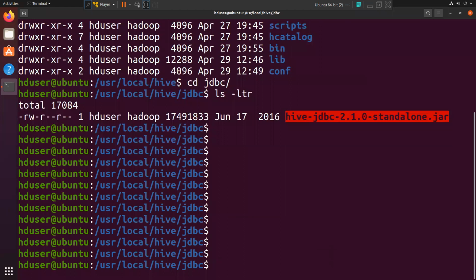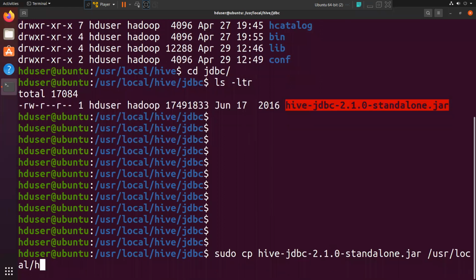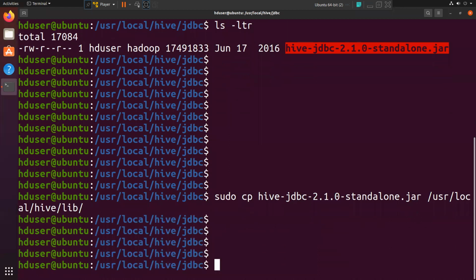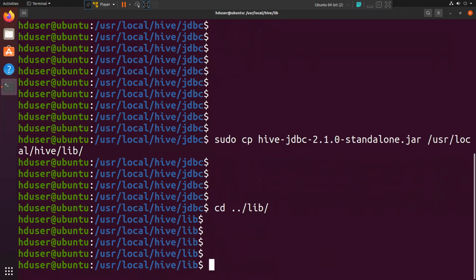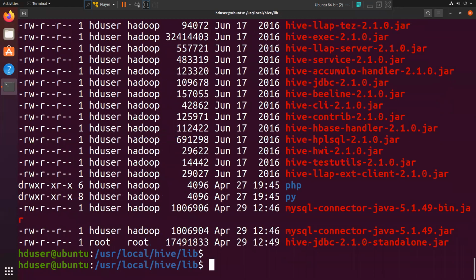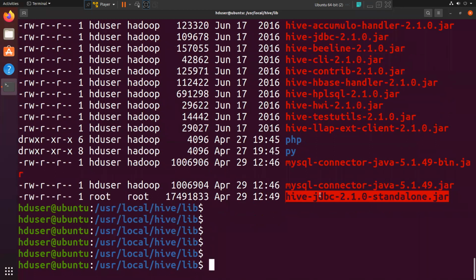Right. Now in order to enable beeline, I will be copying this jar file again to the user local hive lib folder. So cd .. lib, ls -ltr. Now you have the standalone jar file. sudo chown -R hduser:hadoop on the hive-JDBC-standalone jar file.